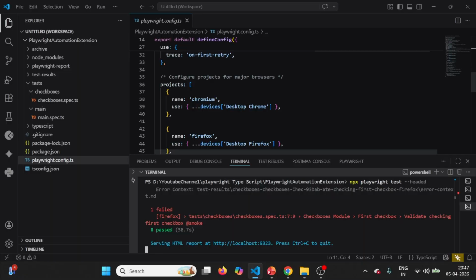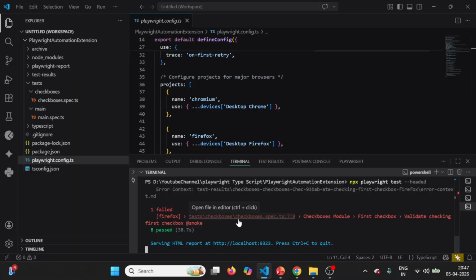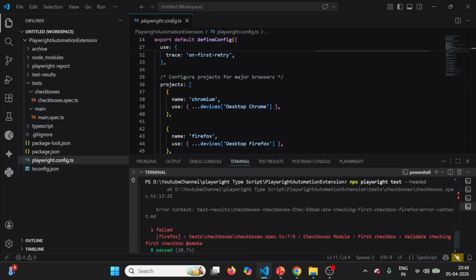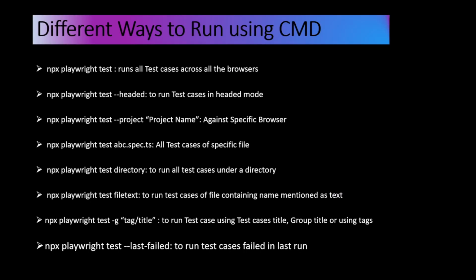But we are able to see that 9 test cases are executed against 3 different browsers, meaning these 3 test cases are executed against 3 different browsers. That's why we have in total 9 test cases.